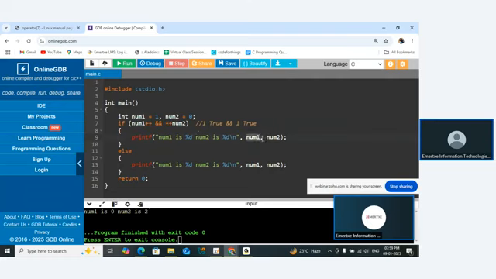So num1 is now updated to 2 because of the previous statement. Num1 is now updated to 2. Num2 is 1. So 2 and 1 should be printed. Okay. Num1 is 2 and num2 is 1. This is printed from the if condition. So if you see this, I'm running. You can see from the if condition, num1 is 2 and num2 is 1.